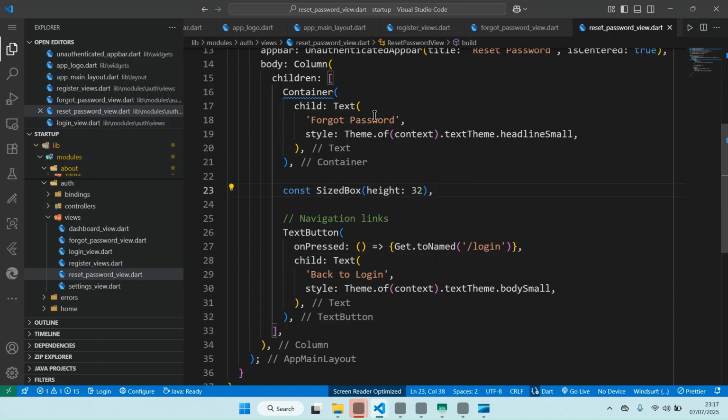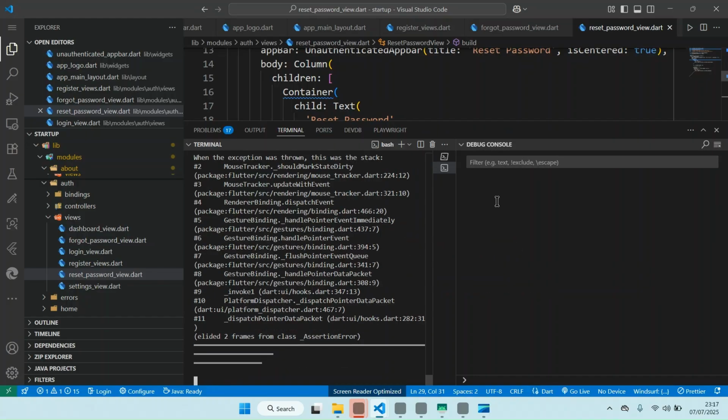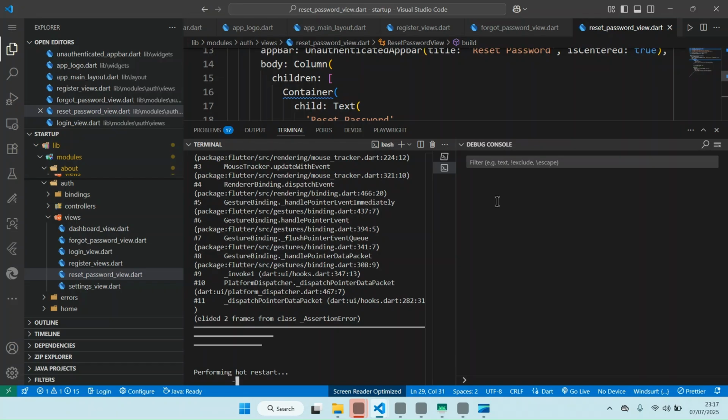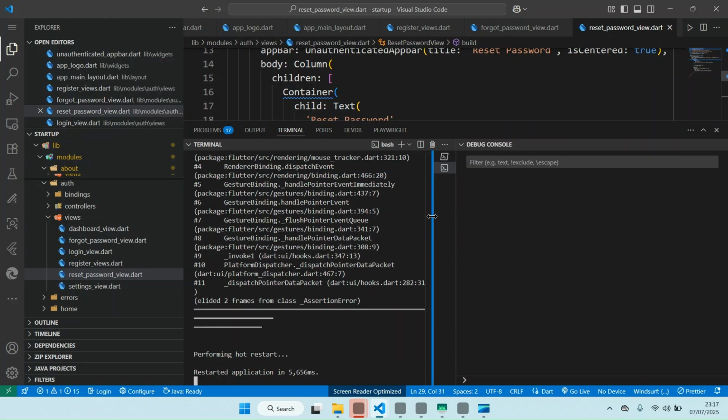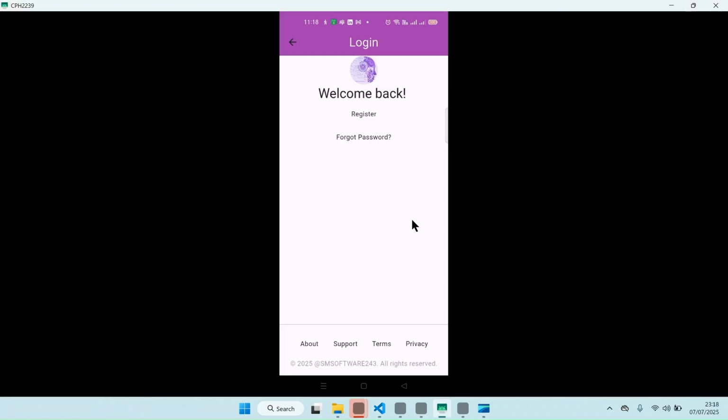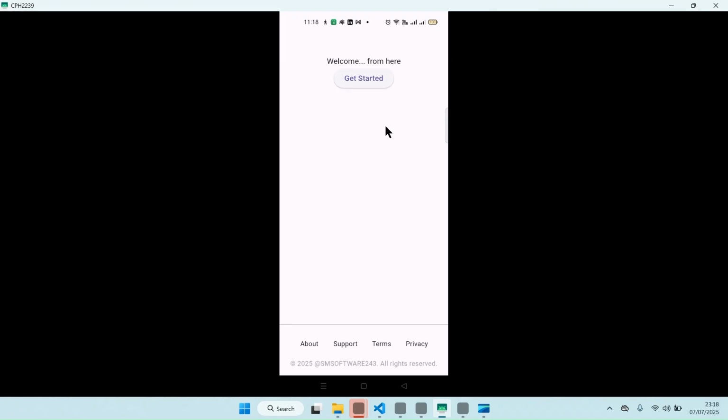I don't know what you want to show there, but this could be reset password or back to login. Yeah. So now restart the app, we want to see the change. So we want to see if we still have something to do with the links, or what we have to do next.